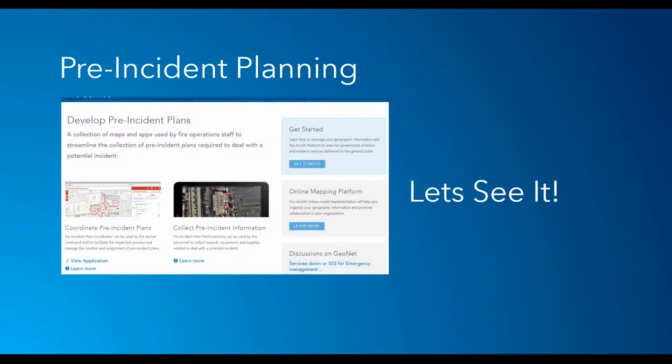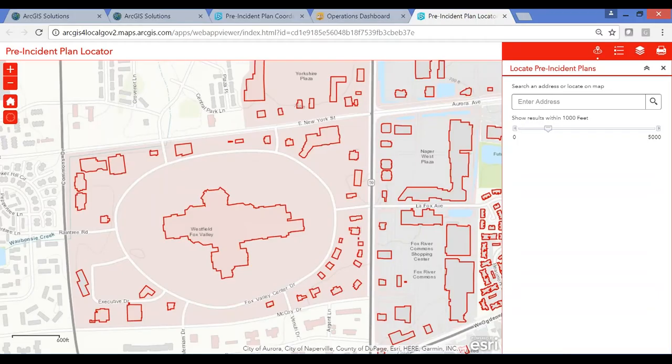All right, so that's enough talking about it. Let's see it. I'm just going to go into a demonstration here so you can see what we're talking about. We'll start off with the pre-incident plan locator. I'll go through each one of these applications, and then I'm going to show you where you can go to get these apps.